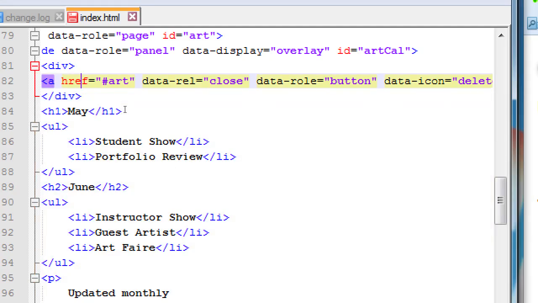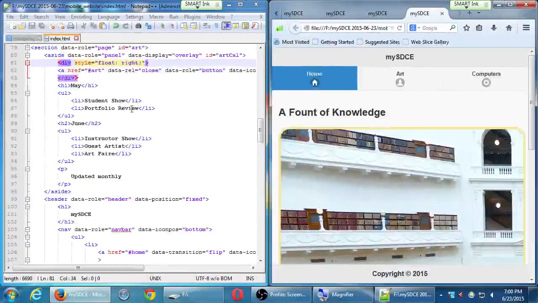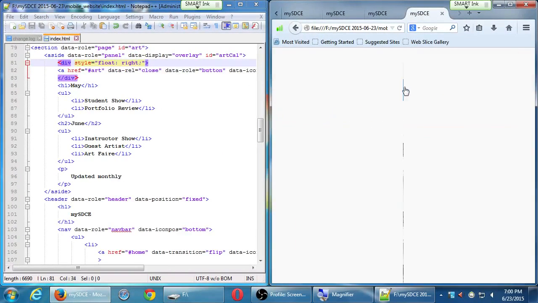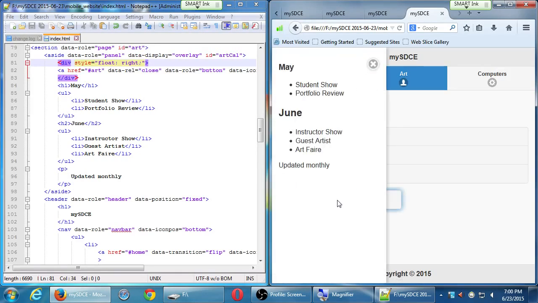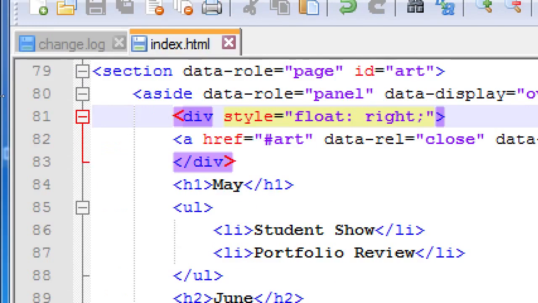So don't write this unless it works. Obviously, we're doing inline CSS, which is not as recommended, but let's just see if this works. Okay, so if you copy this code exactly, it'll do it. However, before you write that code, this is really going to only apply to this panel.